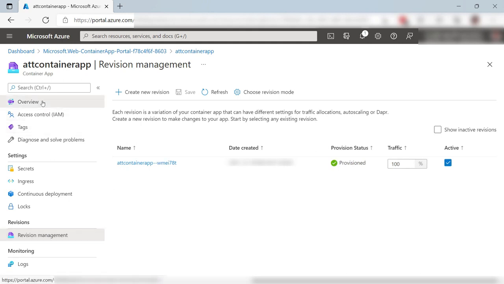When I deploy a new version of my container image to this container app, I can control which version is exposed to inbound traffic and how much. This enables me to test new versions of my app by, for instance, exposing a small percentage of my users to it and reverting to an older version when needed.